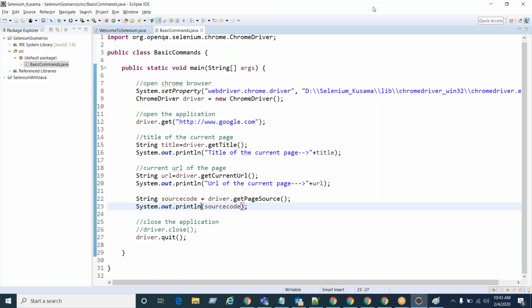Any doubt? Any specific scenarios to differentiate between quit and close? When do we have to give quit? That is what I told you, right? Right now we can't see this difference. At the time of handling multiple pages, you will get it. Okay, since you asked that question, let me give an example.